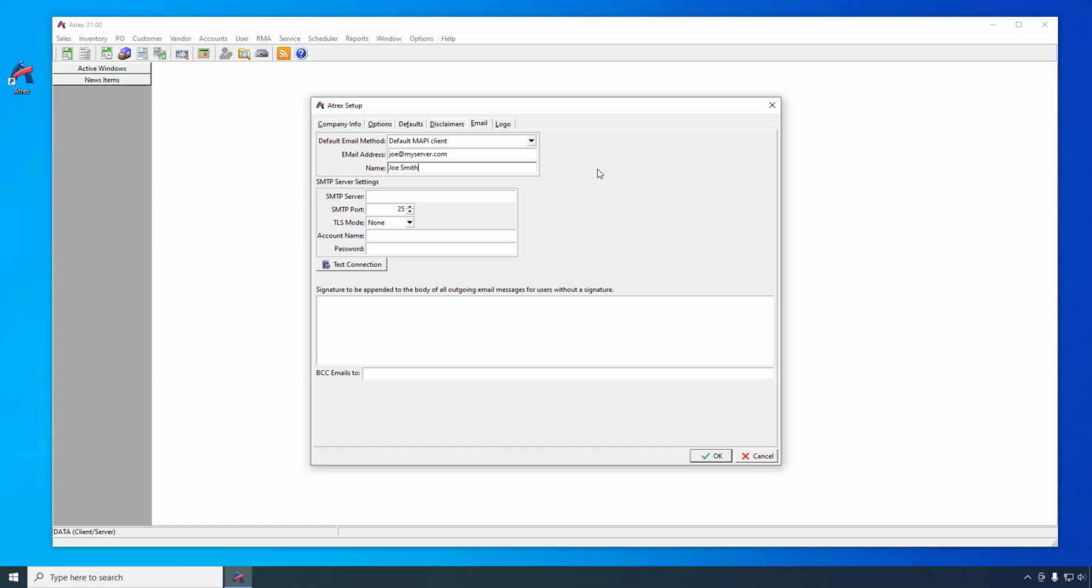The default setting for Atrex is to send email via your default MAPI email client. If you use an email application such as Outlook or EM Client, you can have Atrex place the email directly in the outbox of your email application, and then you can send the email when you do a regular send-receive. Besides being easy to configure, one of the benefits of using MAPI is that you have a copy of all of the emails that you send out of Atrex in your email client.